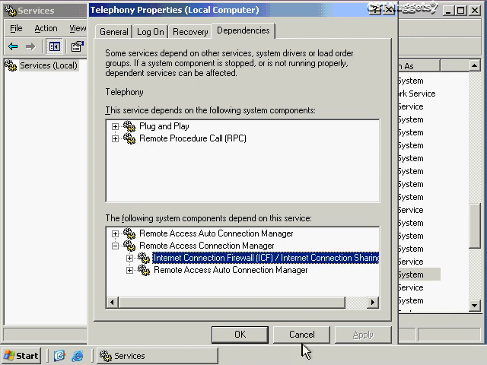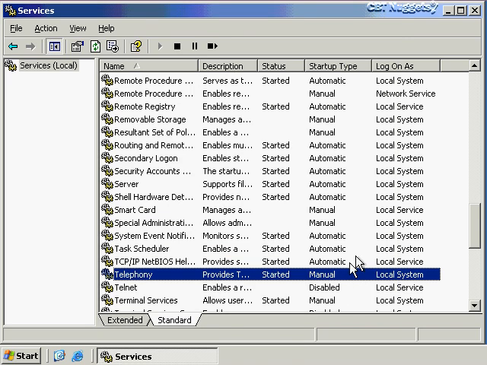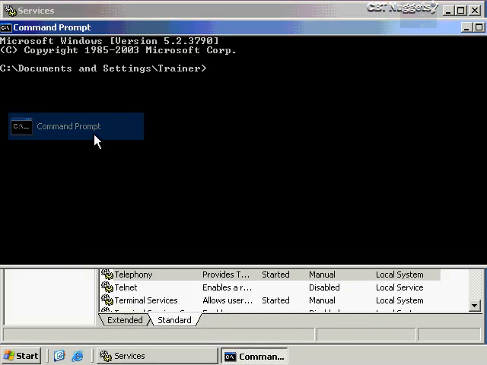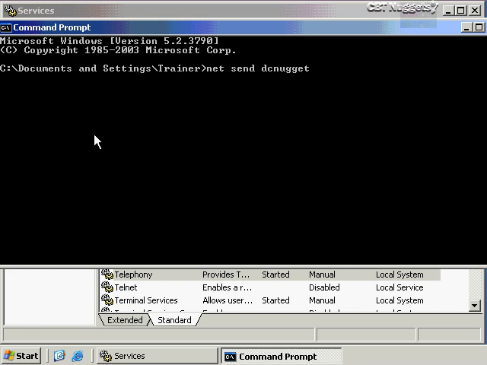Now let's go ahead and take a look at one of these services in play. A real easy one to work with would be the messenger service. So let's go to a command prompt. If I wanted to do a net send command, for example, net send, and I'll send a message to this local computer where I actually am, DC Nugget 2, and I'll say hello. And I should get a pop-up dialog box here in the middle, but we're not seeing that. It says it couldn't be found on the network.